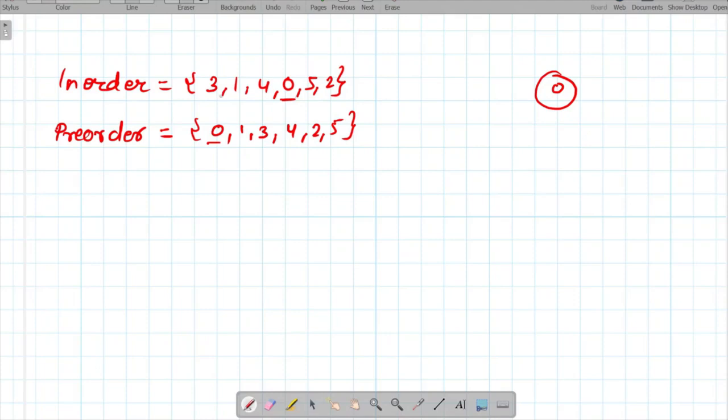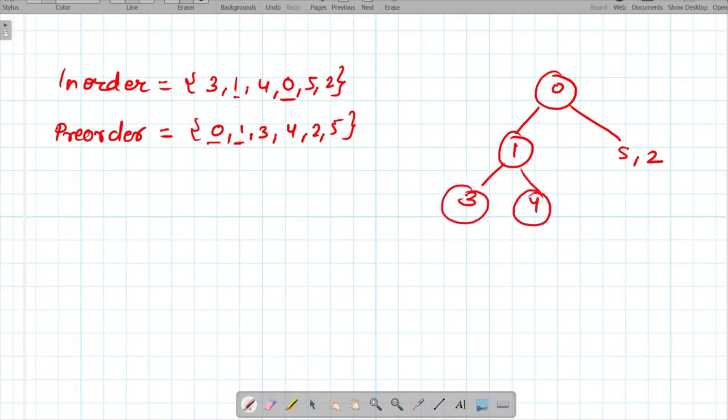The nodes which exist on the left side of the root node will be 3, 1, 4, and similarly the nodes which will exist on the right side will be 5 and 2. Now we have to check for these three, out of 3, 1 and 4, which is the root node. After 0 the next node that we have is 1, so 1 will be our root node in this case. We have to find on which side 3 and 4 exist. You can see in the in order traversal 1 exists, and 3 exists on the left side, and 4 exists on the right side. So this is how our tree will look like.